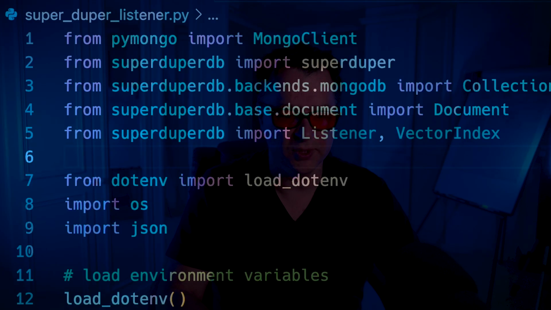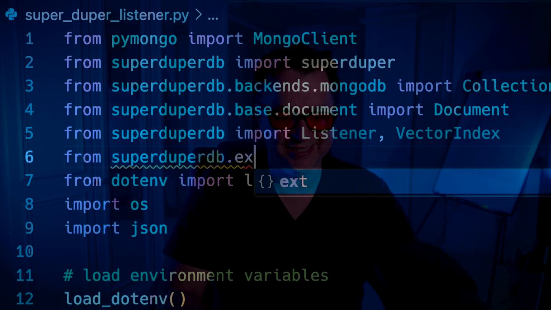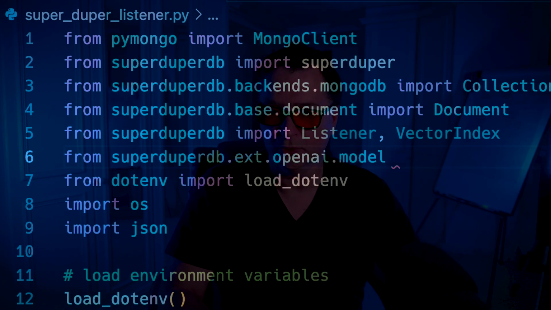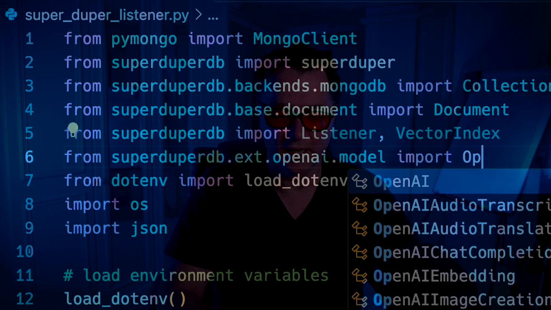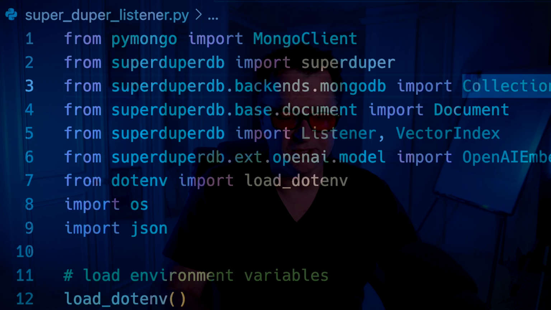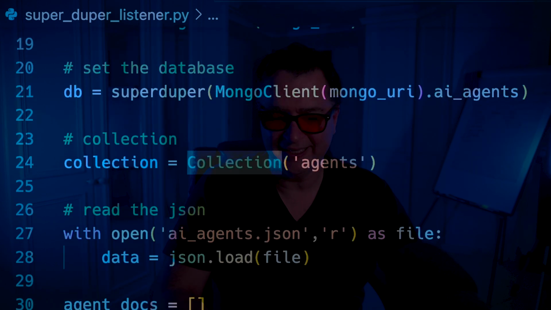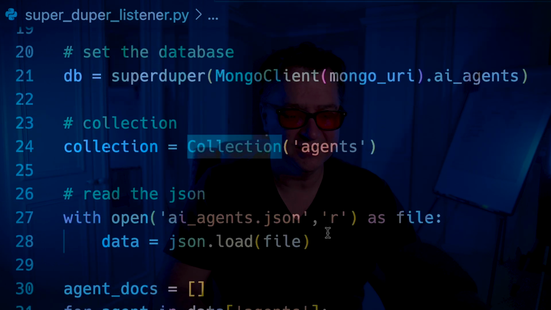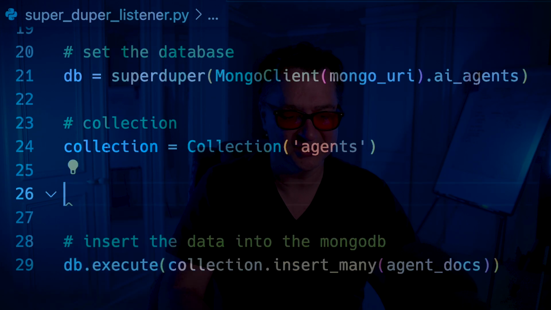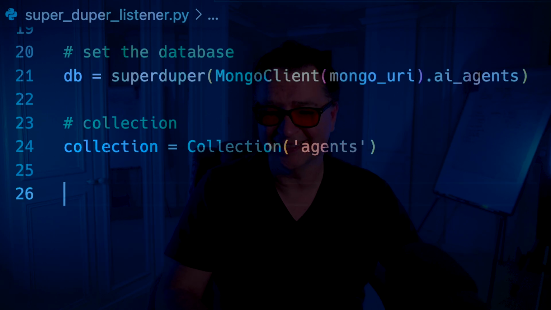So to do that, we are going to say from SuperDuperDB, and we're going to access external, so .ext.openai, and we're going to put model, and we're going to import OpenAI embedding. And we will use that a little bit later on. Don't worry about that too much just now, but we've just made the imports that we need. Everything else here remains the same. Now, obviously, we don't need to read our JSON file because we've already done that. We're not inserting any documents, so we can just get rid of this, and we can get rid of this, and we can start from the point of accessing our collection.